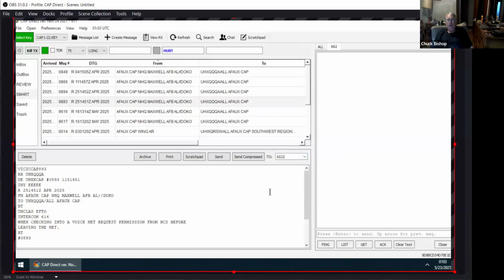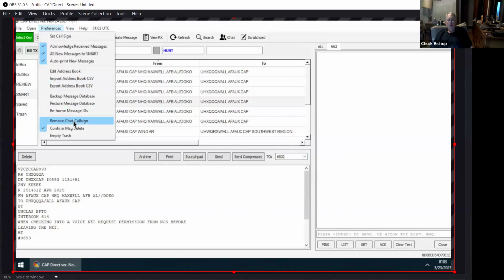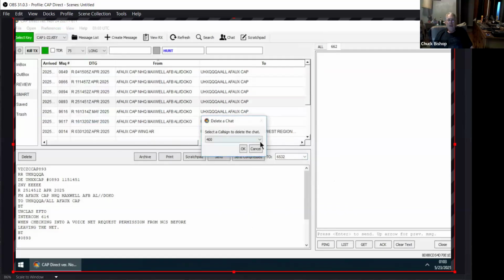I'm going to change this and delete it, because you can remove call signs also. And see, it took it out, because I fat fingered it. And you can see it's gone out of the list. All right. So you go down.